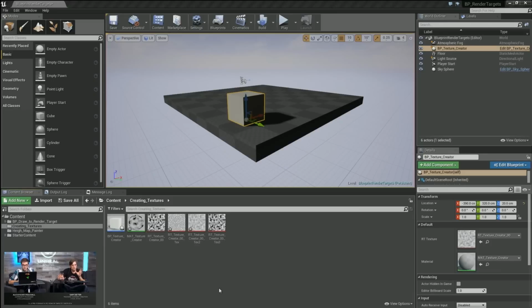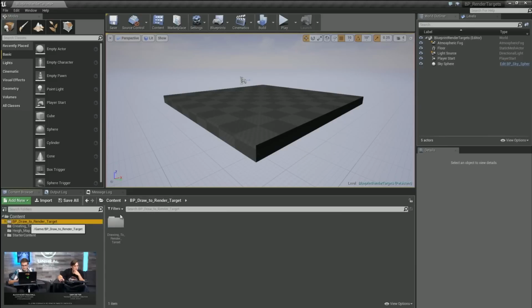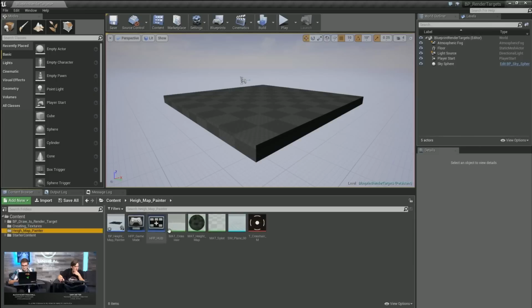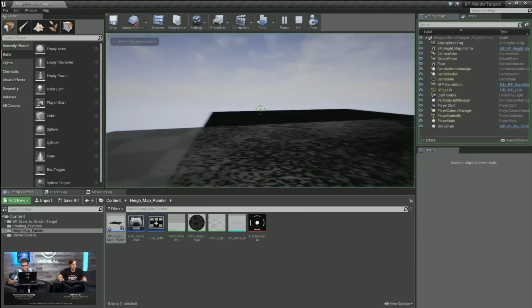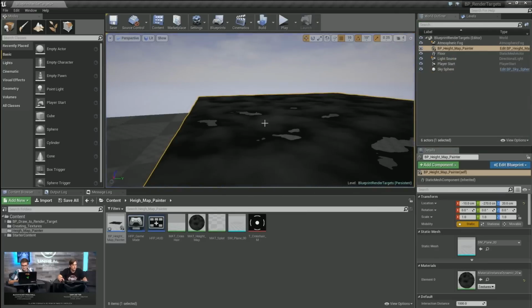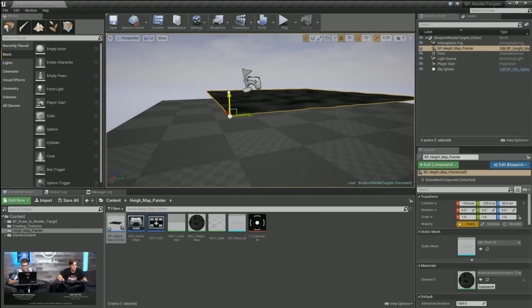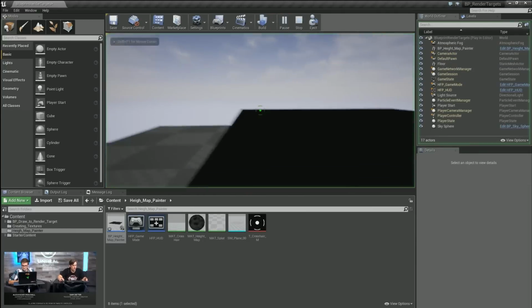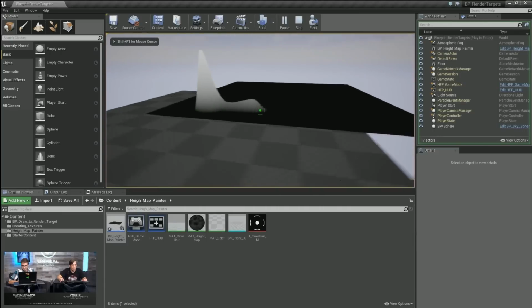If that was the only question about this one, we'll move on to a little bit more of a complex example. Let me delete that and come over here to my Blueprint to Render Target. Whoops, wrong thing, Height Map Painter. Let me put this guy into the world. It's got a little bit of Z fighting going on there, so let me raise that up a tiny bit.